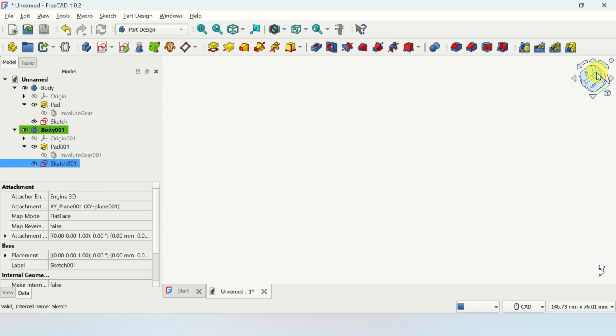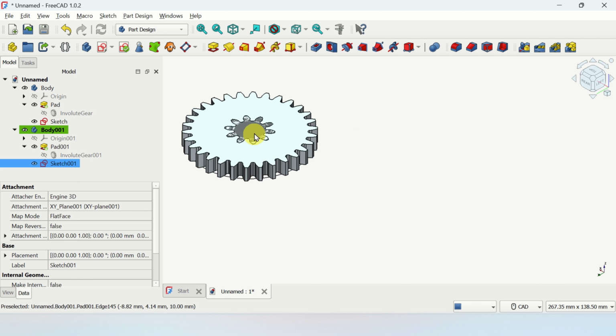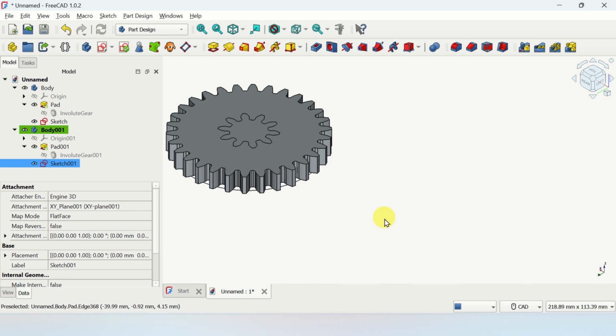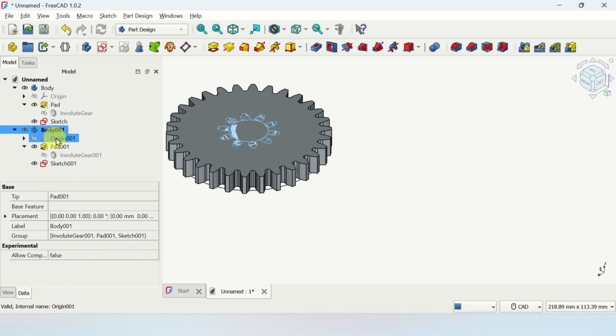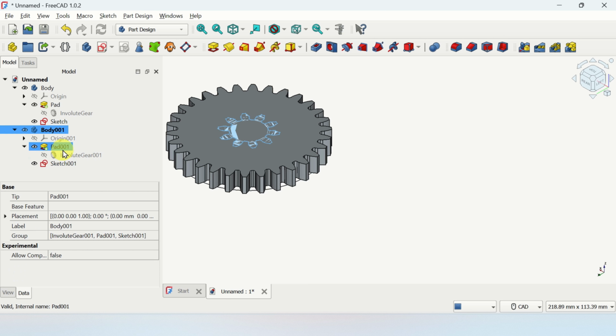Okay, for that purpose, let's go inside of the main view. Let me now adjust the view by, for example, clicking here. And now let's translate Body 1. To translate Body 1, simply click on Body 1, do the right click, and then you can do Transform, and then you can translate it. However, this is a manual way of translating. There is a better way to do that.